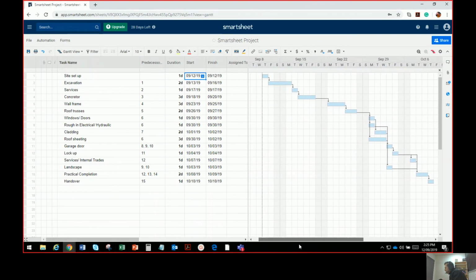Now, I am just doing a practical completion can be 0 days because it's a milestone, and so is the handover, which is a 0 day. Or you could be doing your defects list and have that as 1 day. Now, that is actually finished. I could snapshot that now and put that in there.